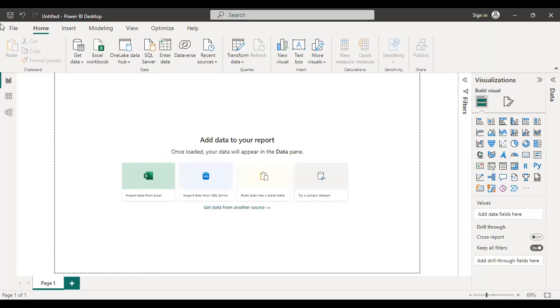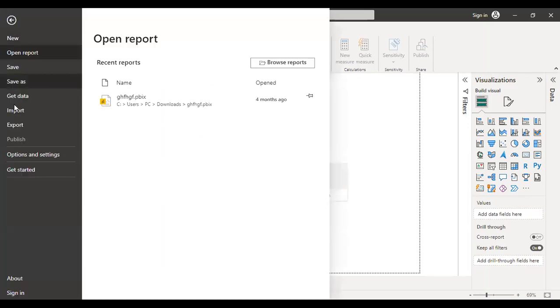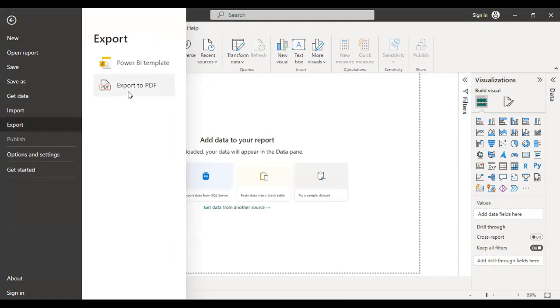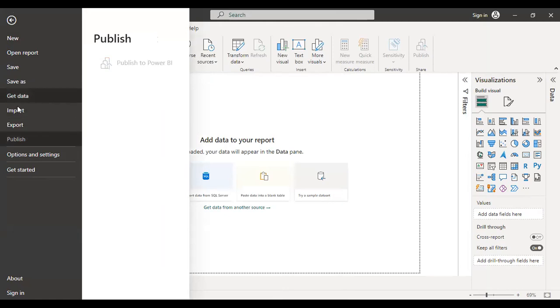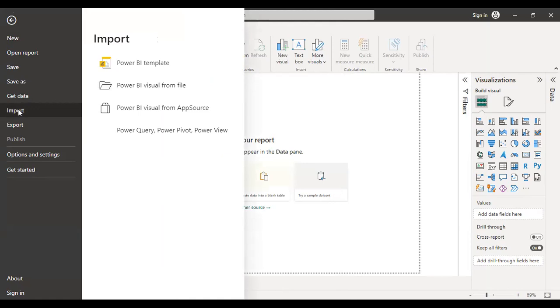And the next one is, if you want to save these files, if you want to export these files, if I click on the export, see, after creating the charts, if you want to convert the charts into PDF format, you can convert that into PDF format. If you want to publish, you can simply click on the publish. If you want to import external templates to create more presentable visualizations, at that time you can import the extra templates into the Power BI.